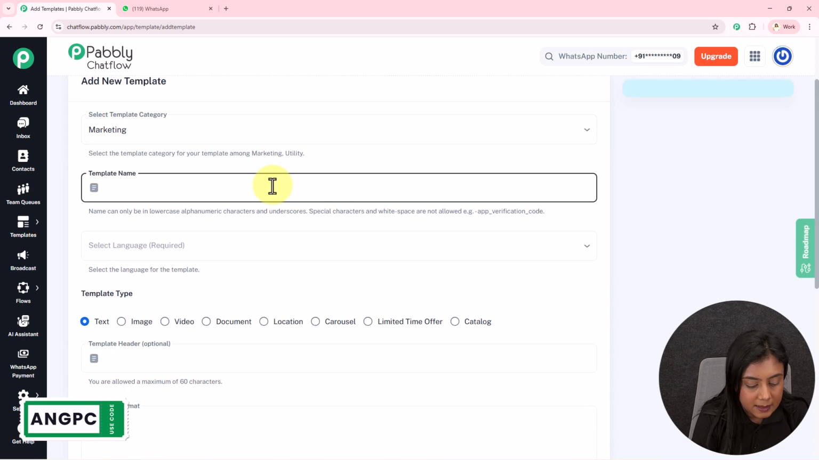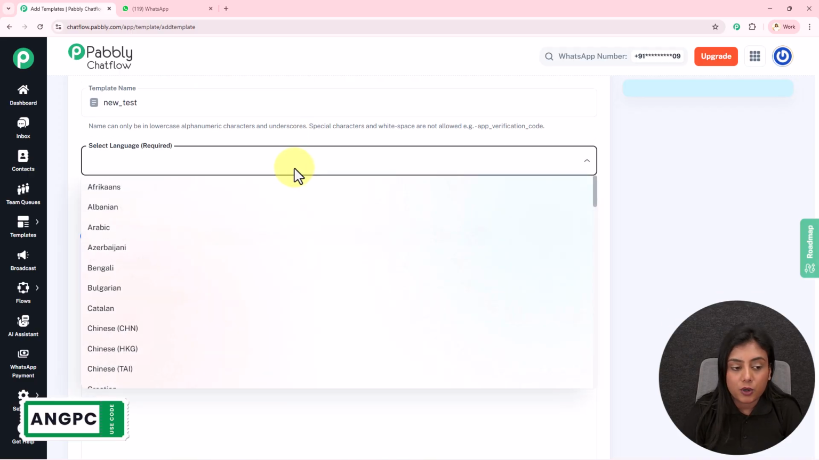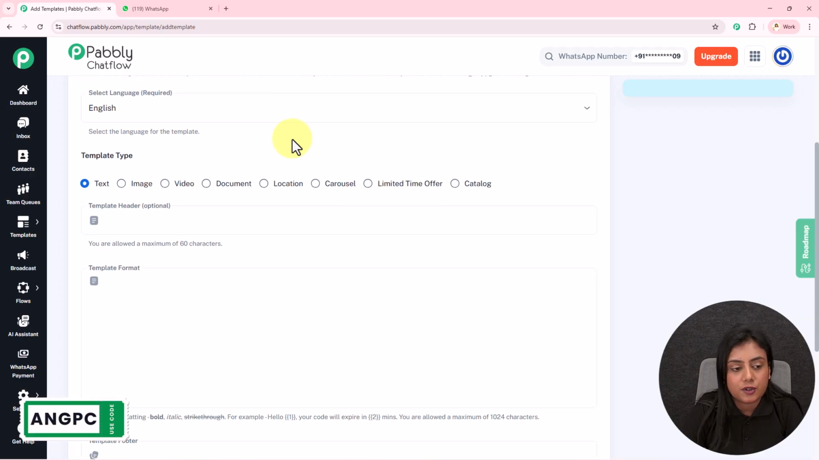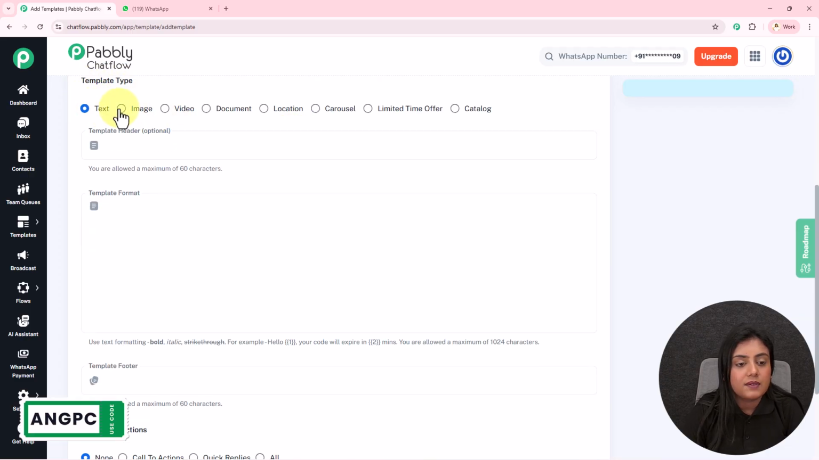Template name, let's suppose, is going to be new test. This is just a test template that I will show you how you can create. Select the language in which you want to create the template. I will select over here as English. You can select other languages according to your requirement. Template type, I will select over here as text. There are other types given. You can definitely select them.